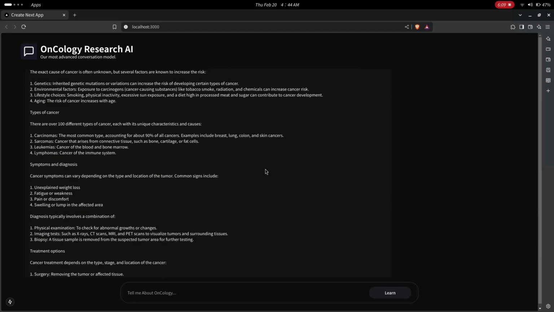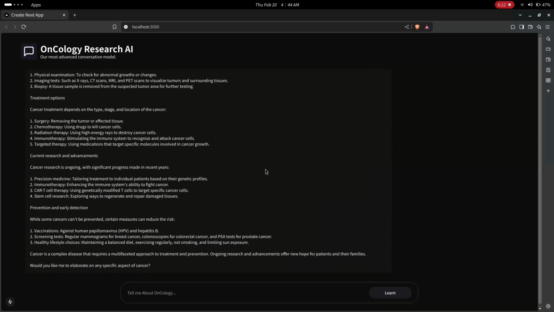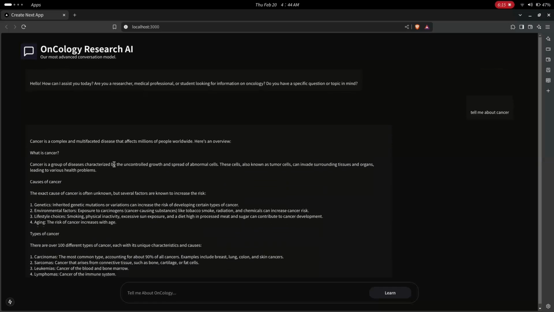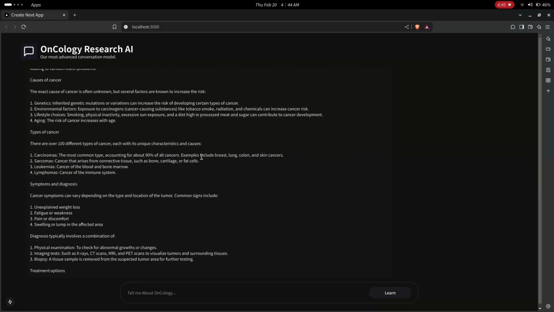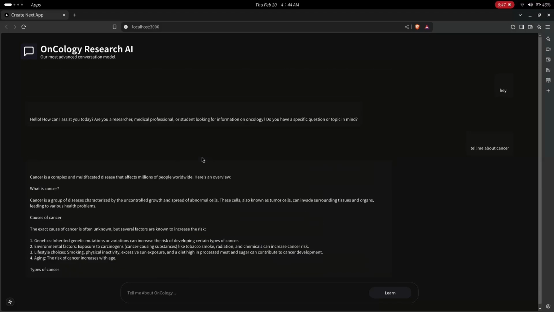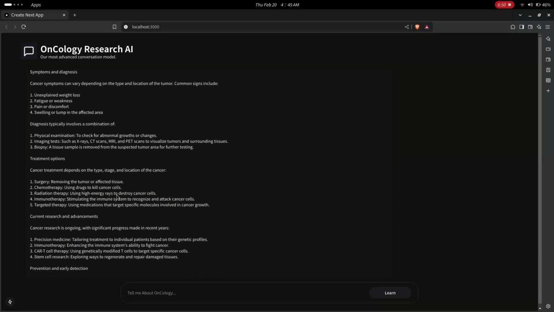So you can see it gave me a very large response, and a very comprehensive guide. All the data is filtered and given to me. You can see cancer is a complex multifactorial disease. It is giving me an answer based on the documents I have sent. It is retrieving the information based on our RAG implementation, based on our topic. Causes of cancer: cancer is a group of diseases characterized by uncontrolled growth. It is giving me the answer that we provided. I have trained this model and applied RAG implementation on it.